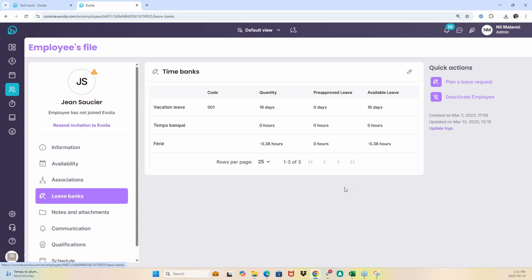You would have also the leave bank here. So the employee could create their time off requests. So you could see here, Jean has some vacation days left, 16 days. There's no banked time, and he's in the minus in the statutory holiday, which is normal. Statutory days usually do not have banks as per se.